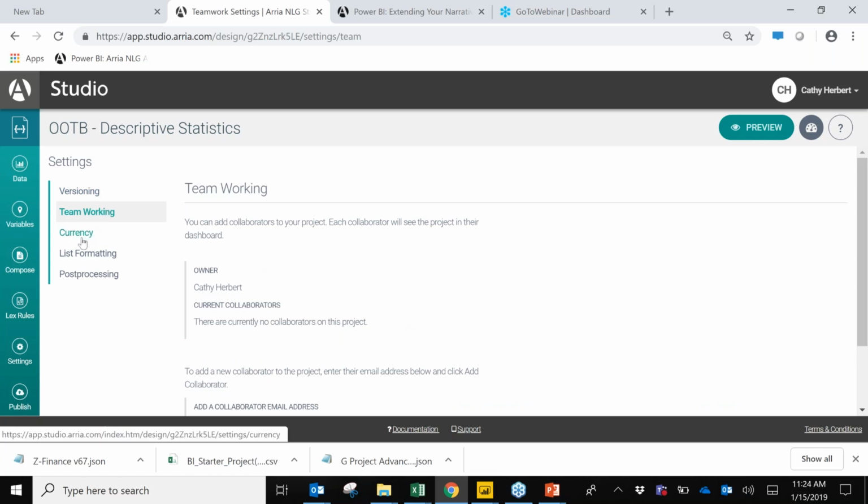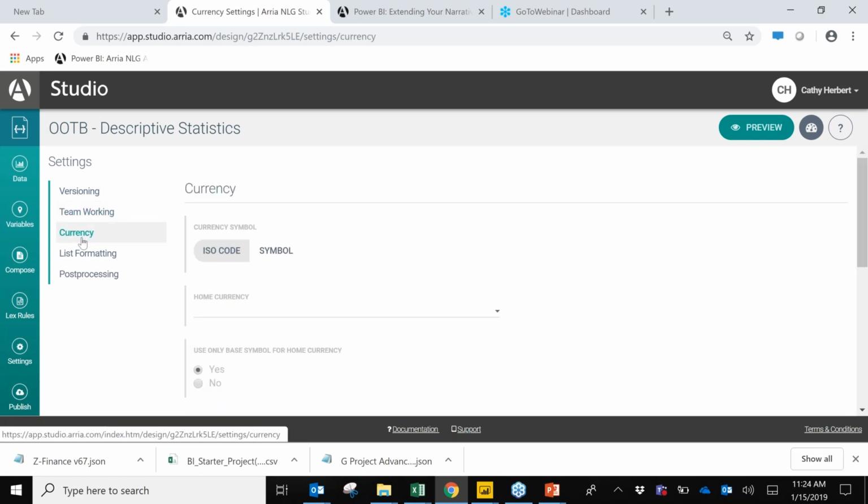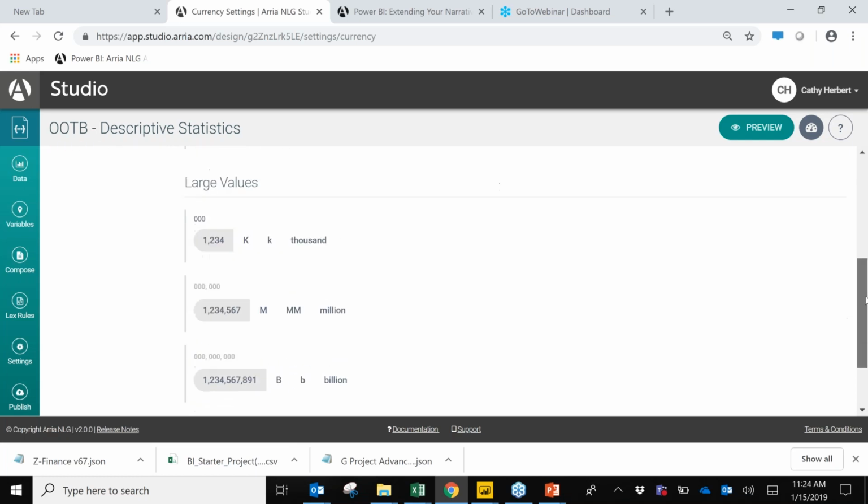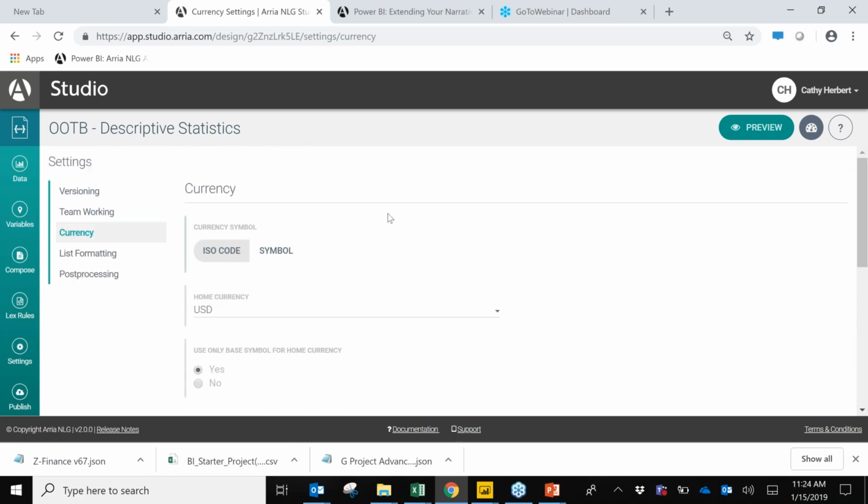From a team working perspective, I'm the owner, but I can also have collaborators working on projects with me. We also, in the settings, have the ability to set some standards on currency. Anytime you're reporting on currency, if you're working on US data versus euros or something else, you would have the ability to change the currency at the project level.